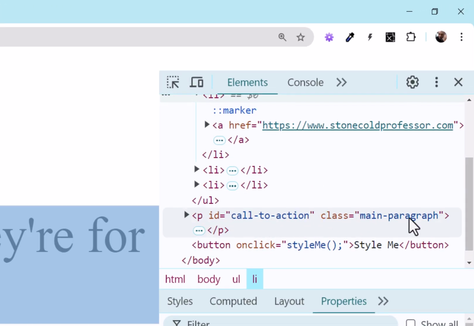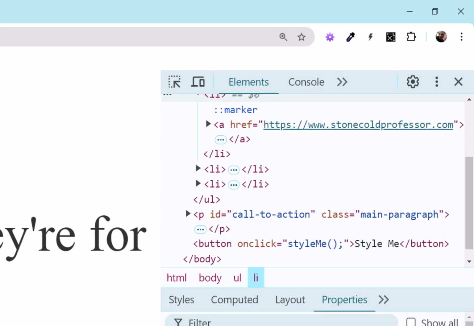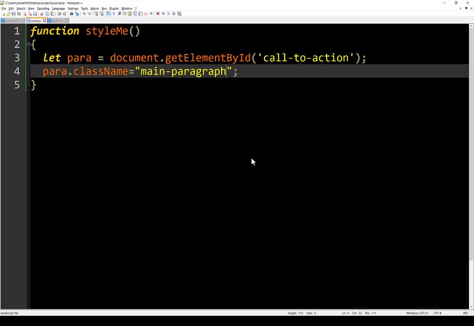There's now a thing called main paragraph there, and the main paragraph just changes the font size and the color. That's basically it. However, the problem with class name is, what if I wanted to have 2 class names or 3 class names or 4 class names on there? Well, class name just overwrites whatever's there.